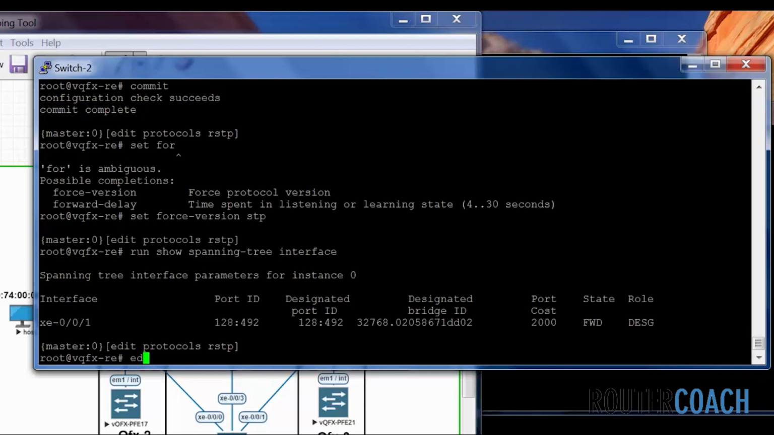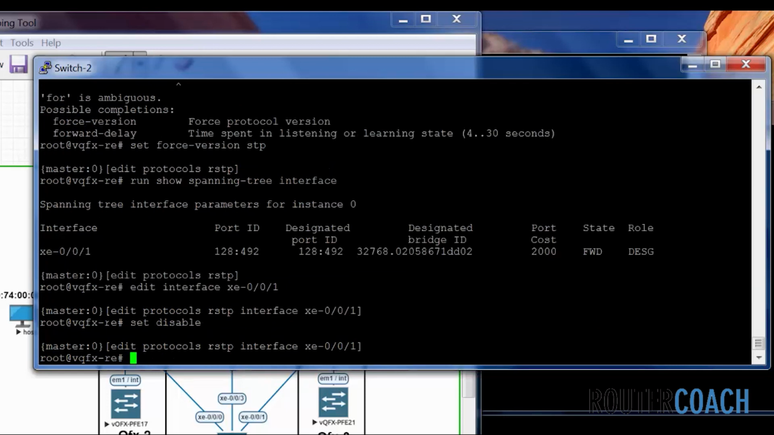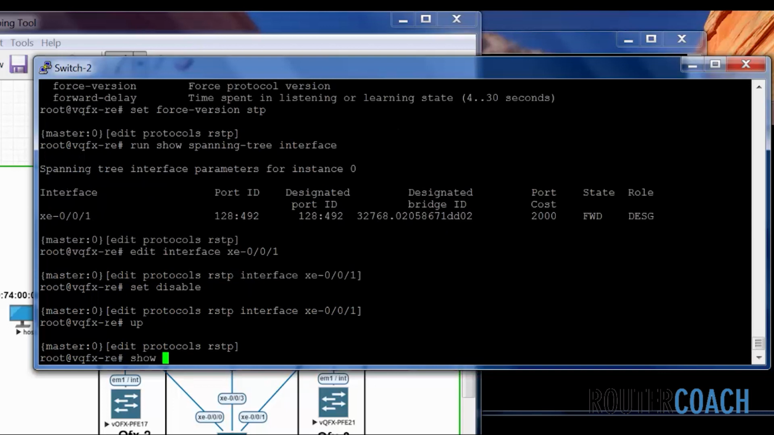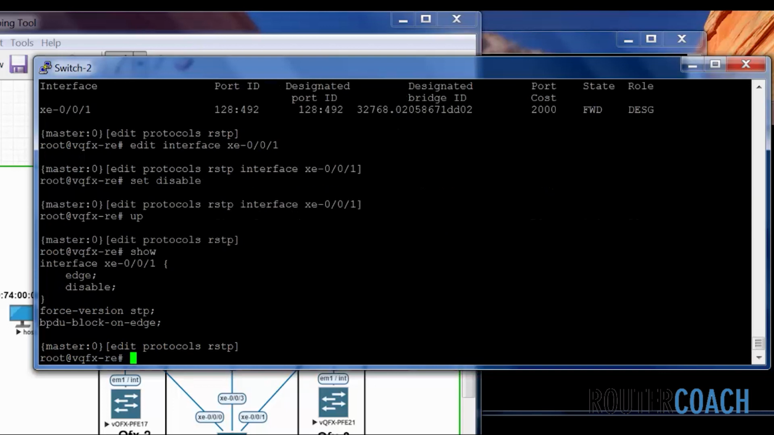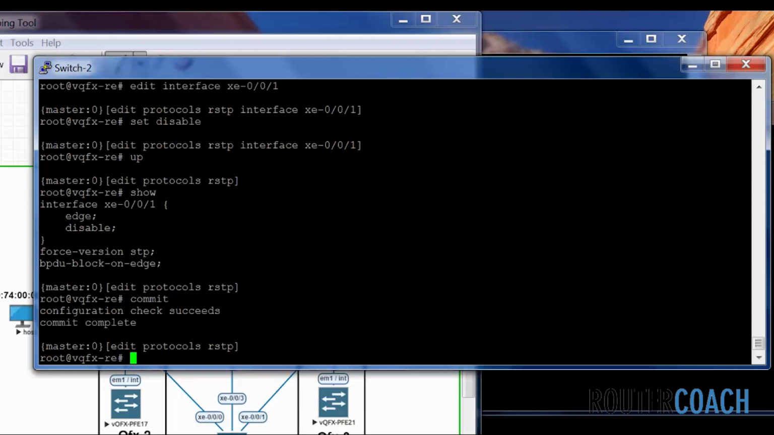For edit interface XE001, we're going to disable it, and this is only disabling it for spanning tree. And then let's go up, let's say a show. Okay, so we've disabled it, we've made the version STP. I'm going to commit to that on this side, and we're going to do the same on switch 3.